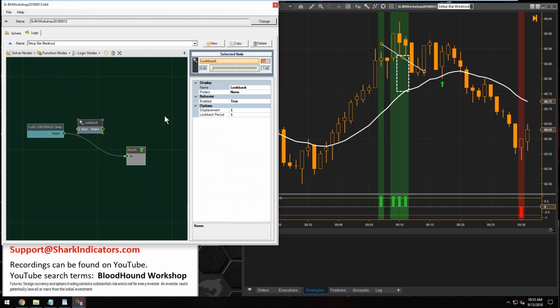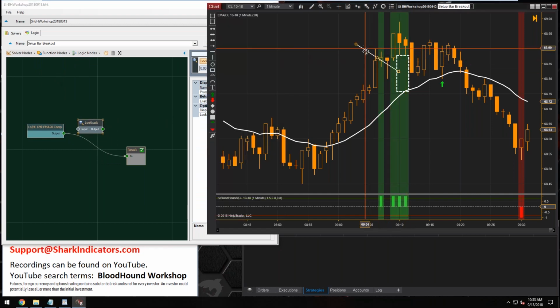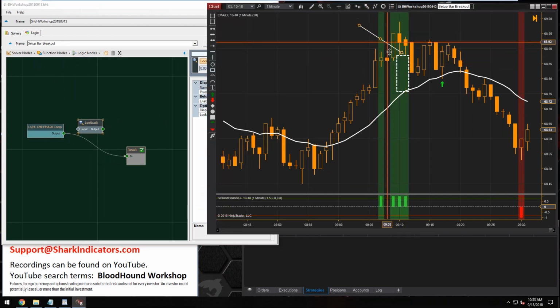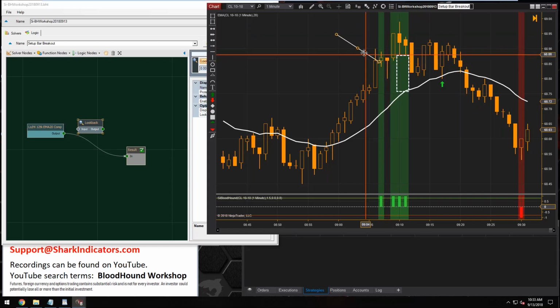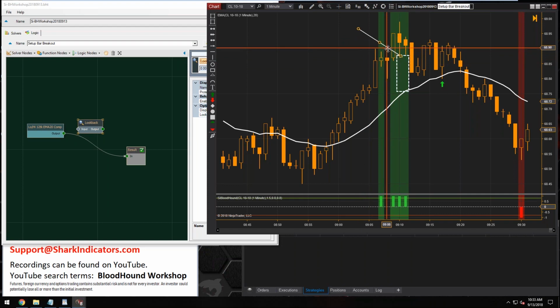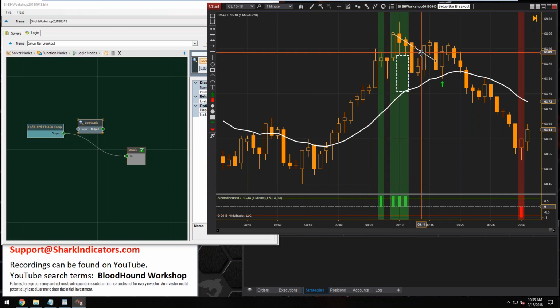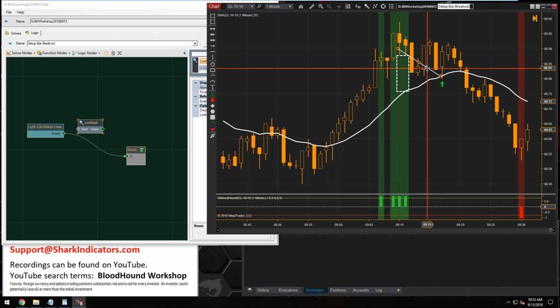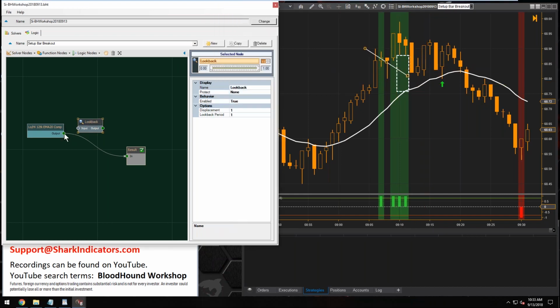Basically, what this Lookback Node is going to do is, when we do get this separation, these long signals here, we need to take these long signals and extend them forward in time until we get to the bar that touches the EMA, until we get to the pullback bar, basically. So that's what I'm going to use this look back for.